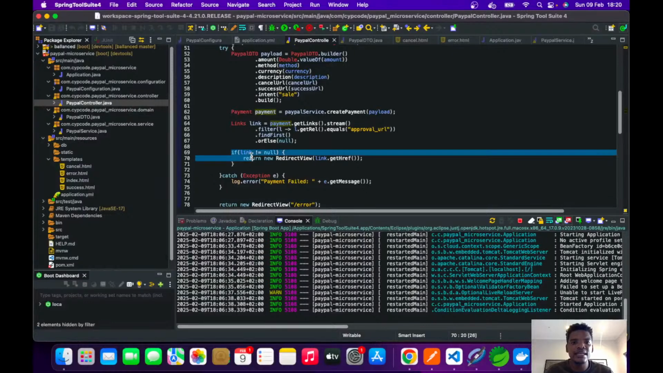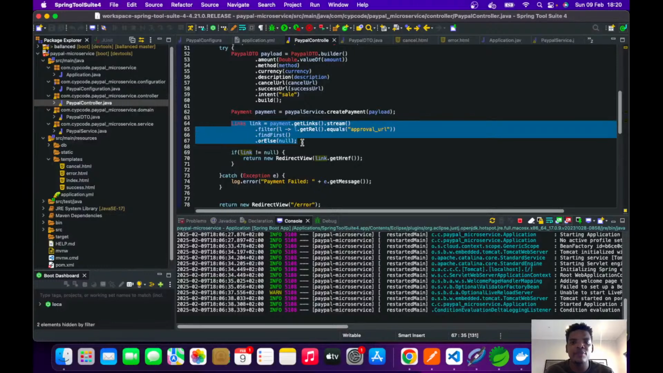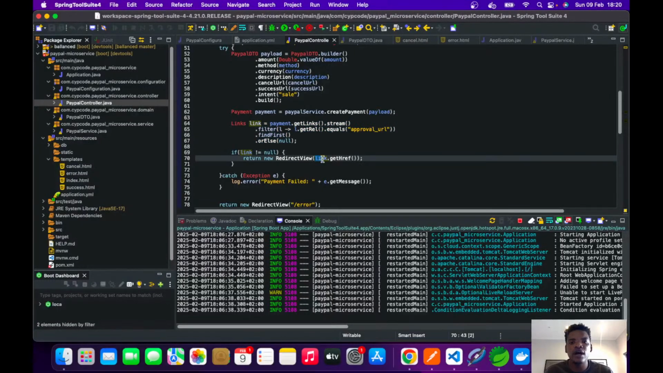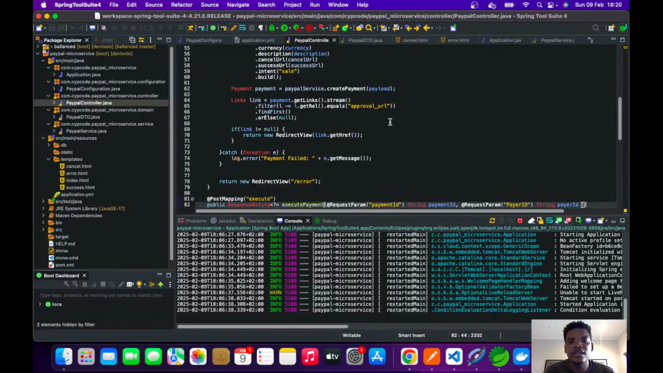So if the link is not null, we want to redirect our application into the link.get href. So this particular link that we're gonna get over here, the approval URL, we want to redirect our application into the link that it has. So the href, which is the actual link, then to redirect to a success or to whatever URL that is there. Basically to be a success because there's an approval URL.